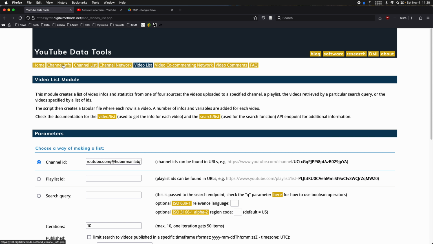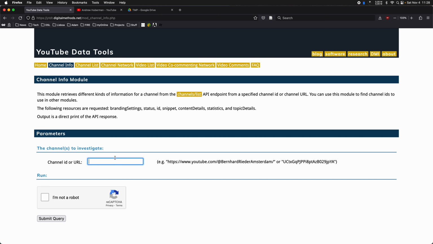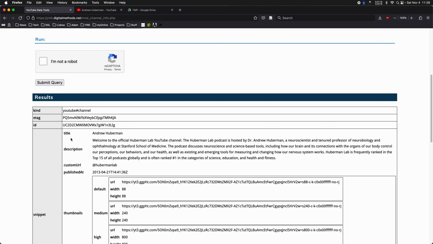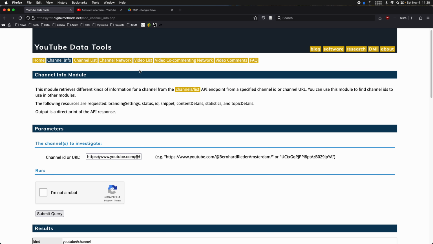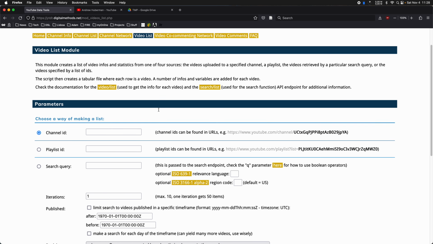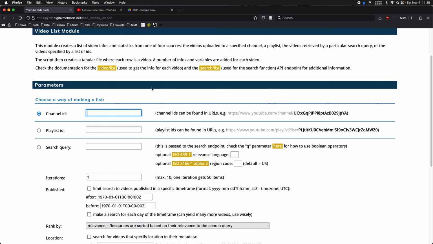I'm going to go to the channel info module. Here I can put the URL in and confirm that I'm not a robot. And here I'm going to find the ID, right? So, if something doesn't work, make sure you're doing the right steps. And as you can see, even I can sometimes forget to do something right.